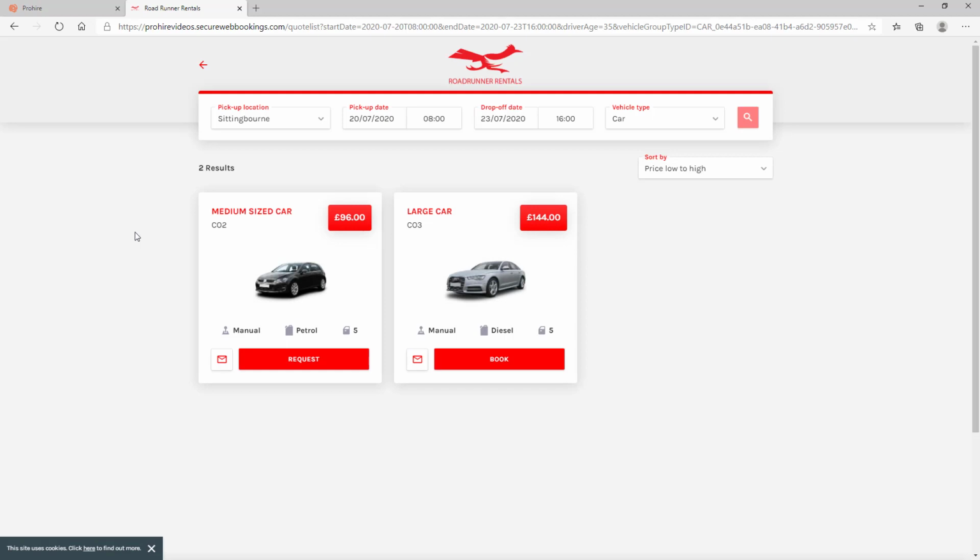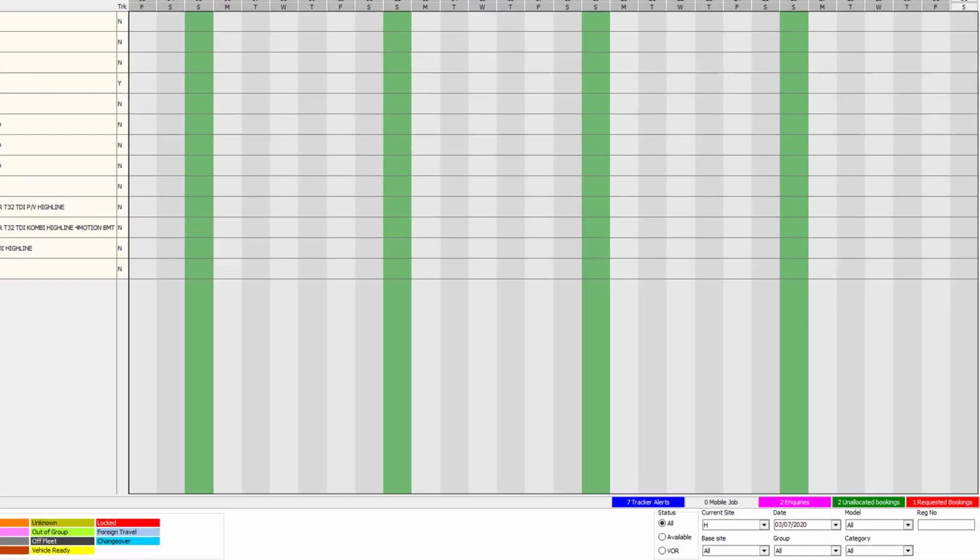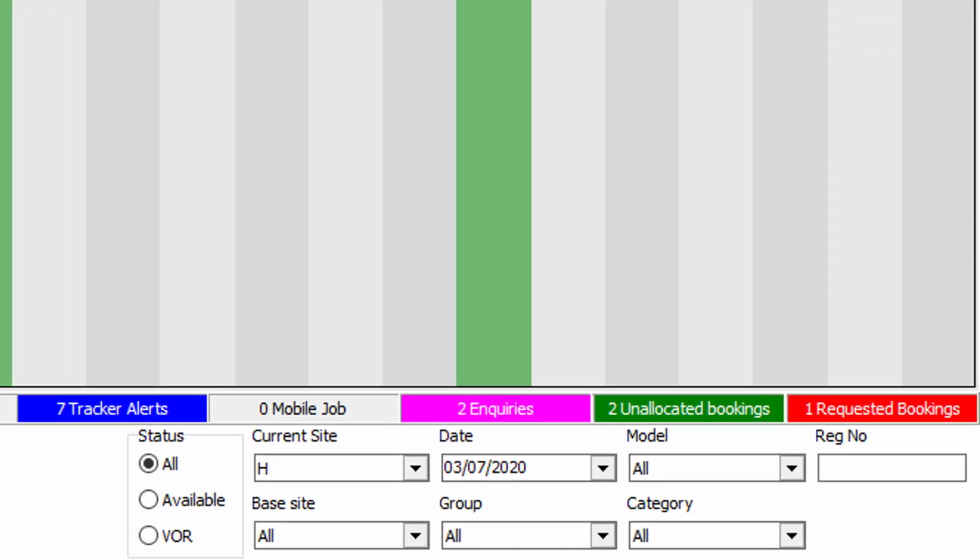Both on-request and free cell bookings will appear automatically at the bottom right-hand corner of the ProHire allocation chart or the daily diary.